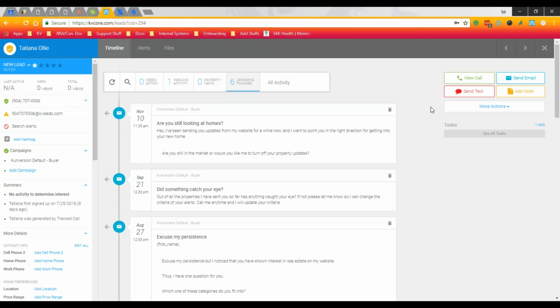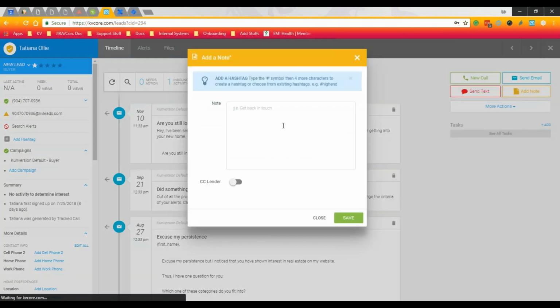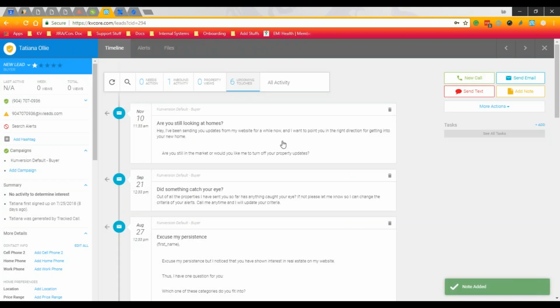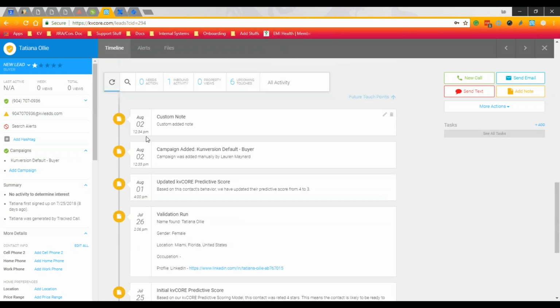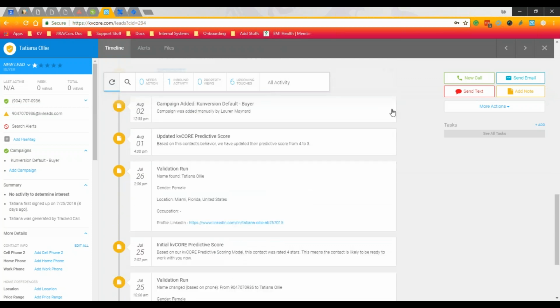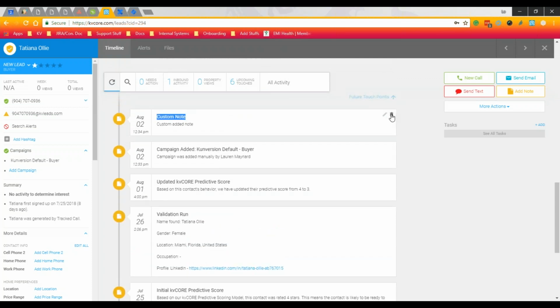You can also delete any custom added notes. So if I come in here and I save this, uh-oh, I don't know where that note is. I'm so far up in the future, I can't see my note. I'm going to come over here to the refresh button. It's going to take me right down to the latest note. And because it's a custom note, I can edit it or delete it.